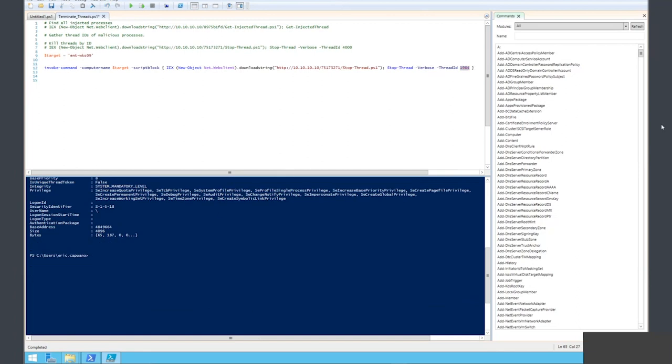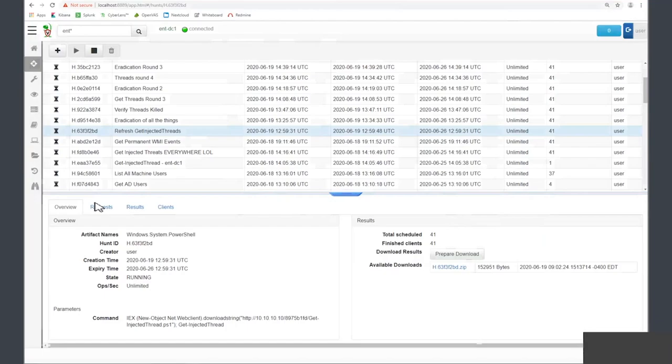We rinsed and repeated that process multiple times because we would wipe them all out, and then they'd come back with a couple more, and then we'd wipe those out, and then they'd come back with one or two more, and then we'd wipe those out, and they were done. So a combination of the eradication script and then getting injected threads and terminating injected threads was how we kicked them out. And they were not able to finish their op4 shenanigans today.